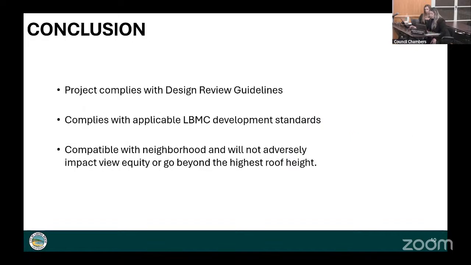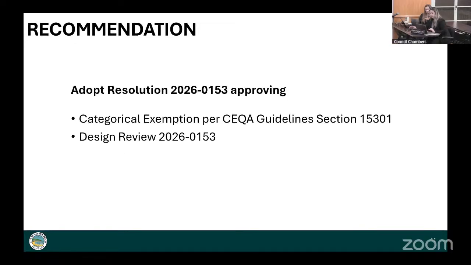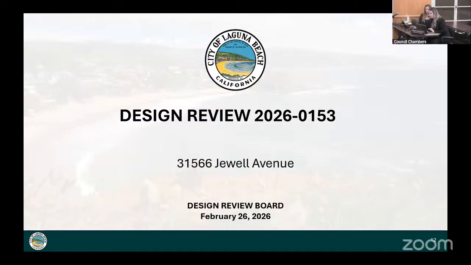In conclusion, the project complies with the design review guidelines, complies with the applicable Laguna Beach Municipal Code development standards, and it's compatible with the neighborhood and will not impact view equity or go beyond the highest roof height. Staff recommends the Design Review Board adopt 26-0153, approving categorical exemption section 15301 and Design Review 26-0153. This concludes my presentation, and I'm available for any questions.